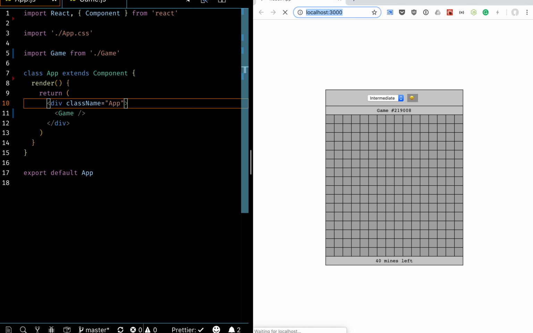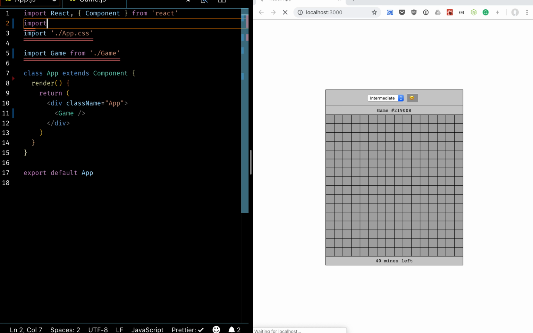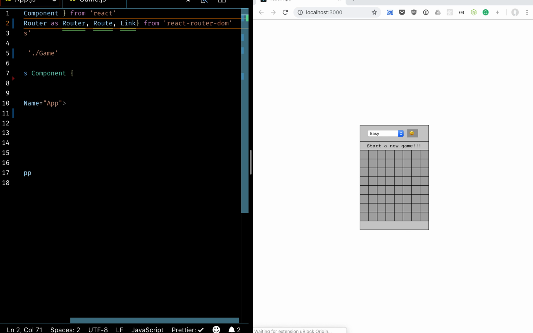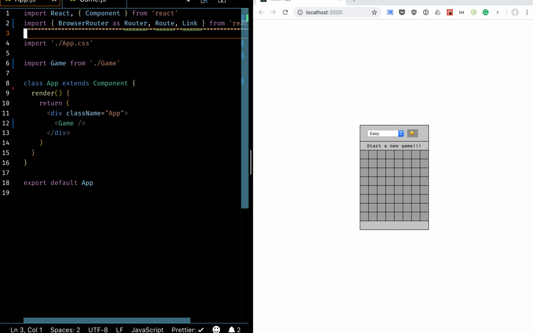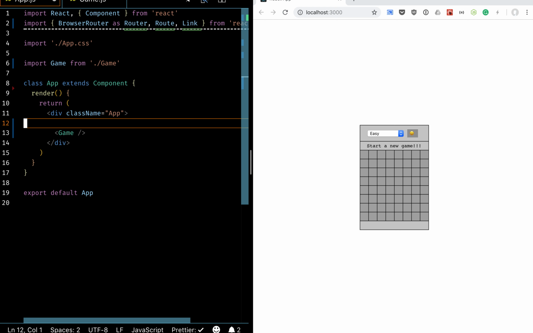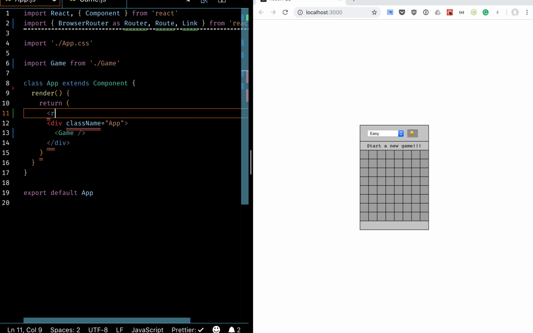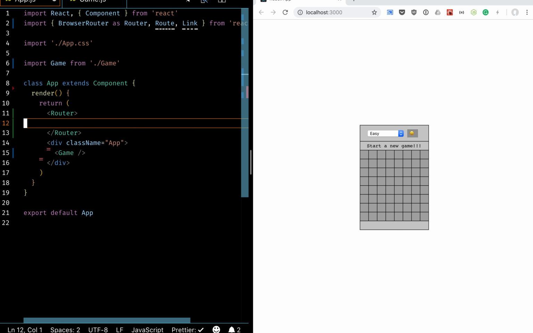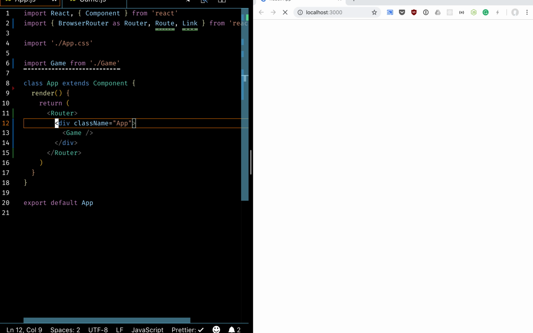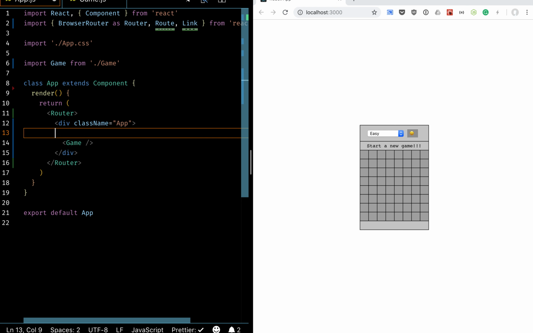And now hopefully our app will still work. Let it reload. And then let's import the things we need to import. So we're going to import BrowserRouter, Router, and Route and Link from react-router-dom. Let's import those. And now let's wrap a router around our entire app. Let's add a route.